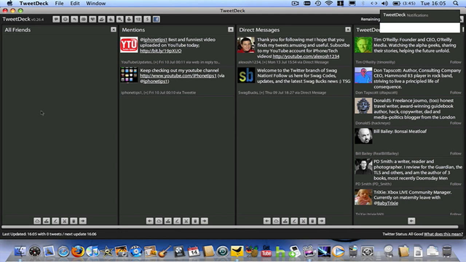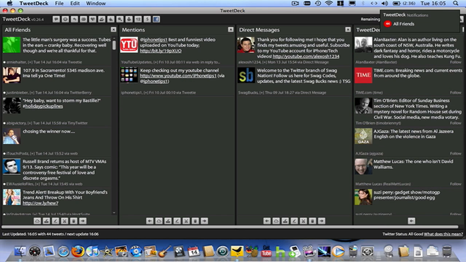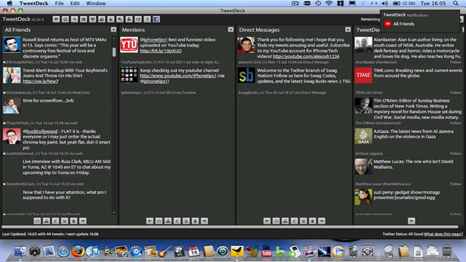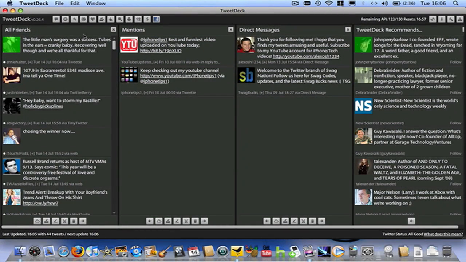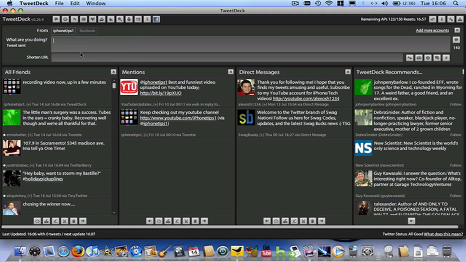See, it comes up with all your friends list, direct mentions, and people they recommend to follow. So these are people who I'm following. If you guys will follow me, this is where I write my tweet to you guys. Sending you guys a tweet now, those who are in the contest. So yeah, that's TweetDeck. It's a really nice application, very simple to use.